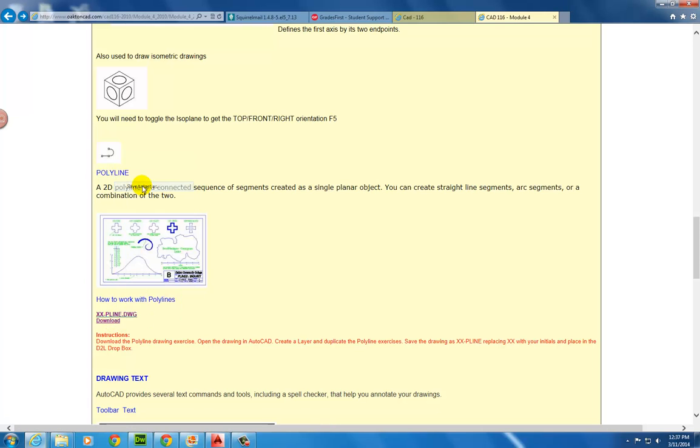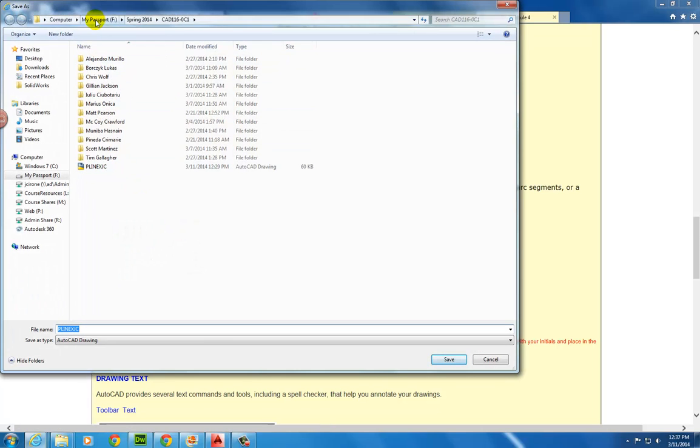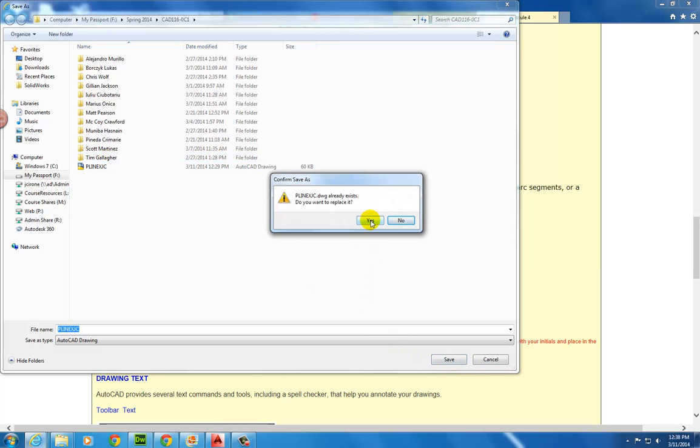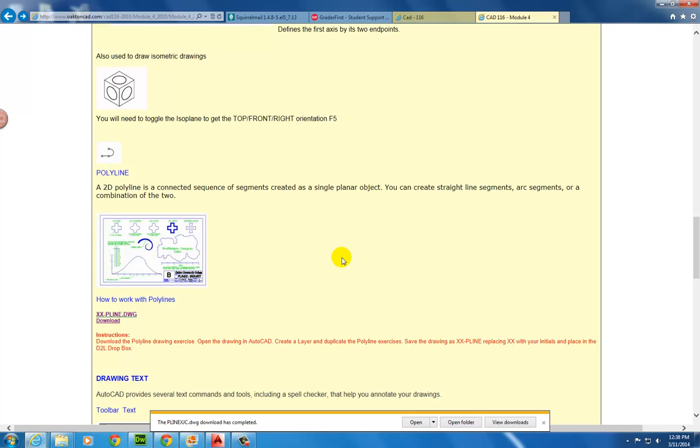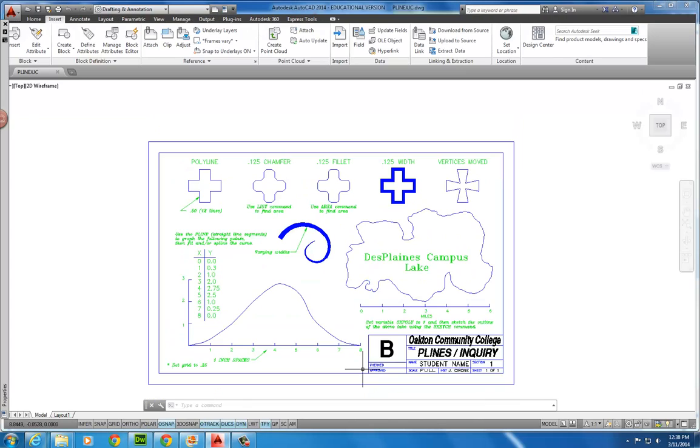Target As. I'm going to save this target to my USB in my Spring 2014 CAD 116 folder. I've already done this exercise once, so I'll just replace the file. Then I'll select Open to open the file in my AutoCAD. And so what we have here is an exercise that shows different ways that we can use polylines.